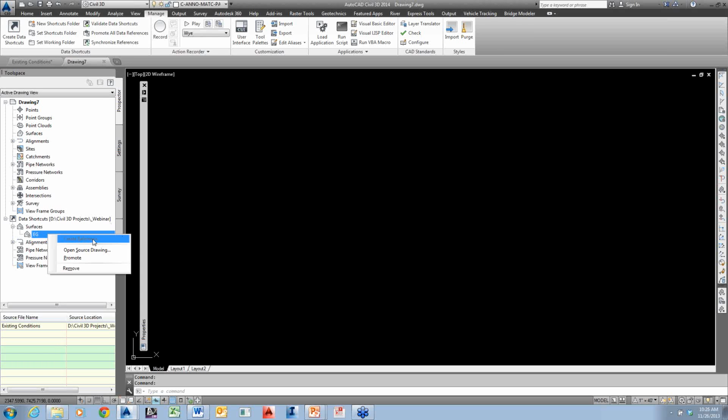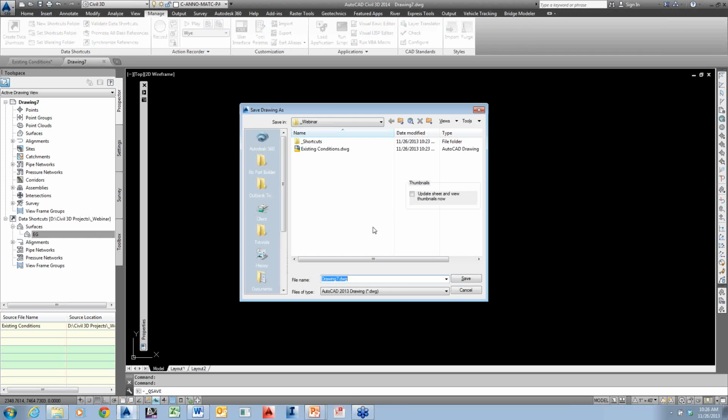I discovered this doing a demo in front of about 50 people after they made a change to this. I was like, oh, look how easy it is to, oh, no, it's grayed out. Well, why is it grayed out? Well, this drawing has never been saved. Unlike when you're creating the shortcut, it doesn't have to be immediately saved. It just needs to exist on a hard drive somewhere. Right now, the only place it exists is in RAM. So I'm going to go save the drawing, and I'll call this one Proposed Conditions.